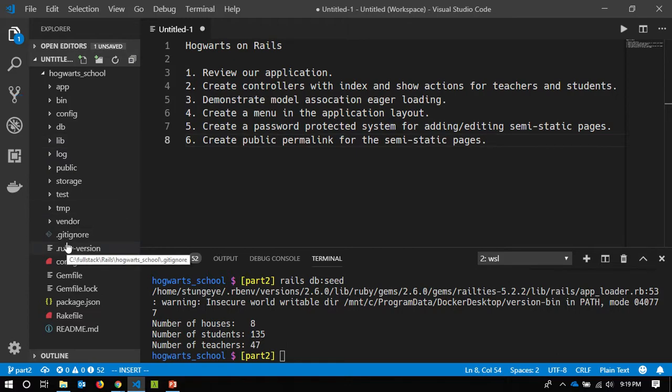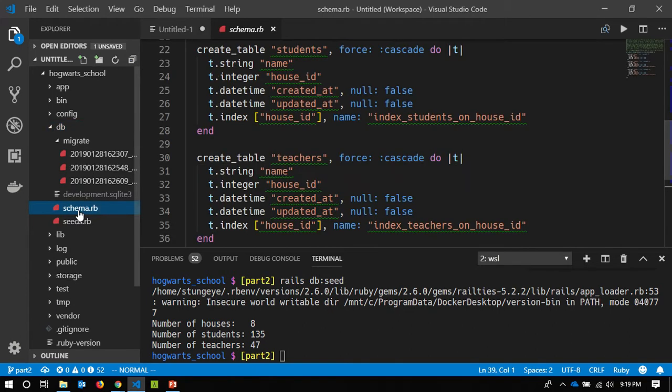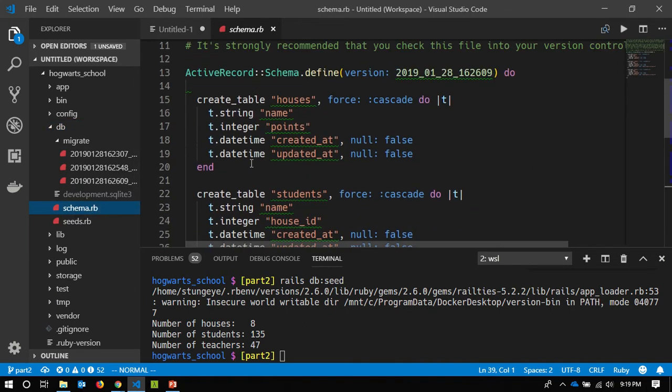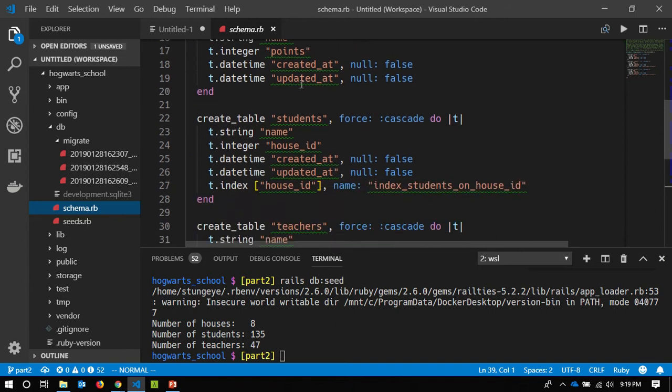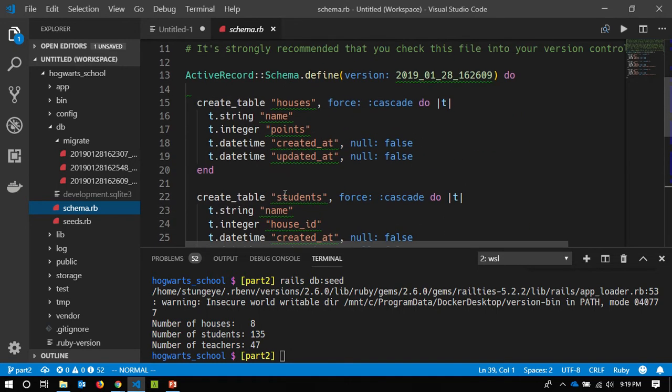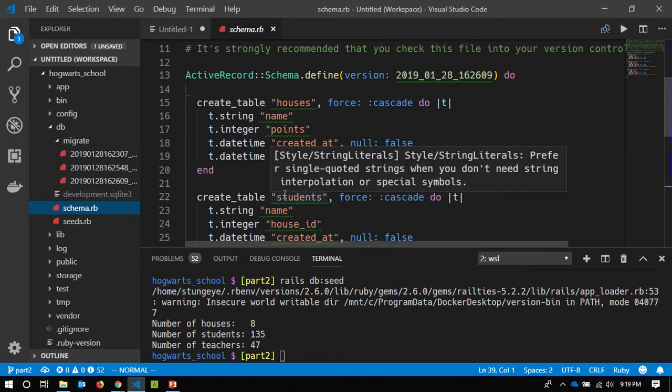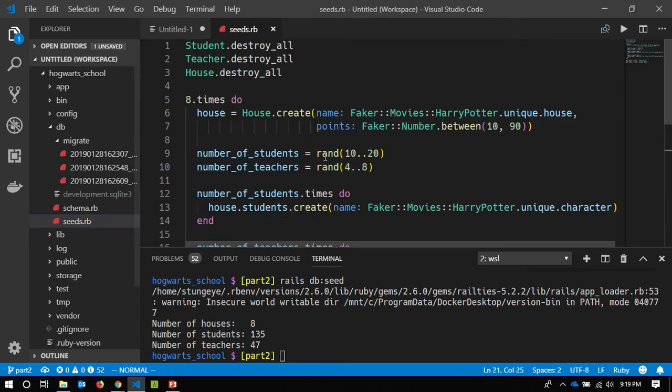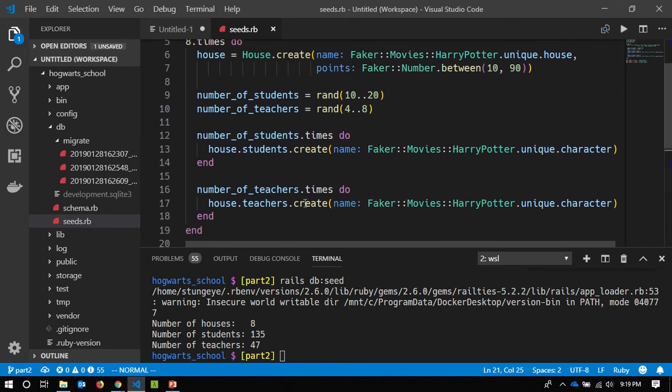If we go back over to the application, you'll remember, look at our schema here. In the database, we have our houses table, a students table, and a teachers table, and then there was a foreign key on teachers and students that relates them back to houses. So there's a one-to-many association between houses and students and houses and teachers. And here was the seed script where we were able to create fake data using the Faker gem for our houses and then associate students and teachers with those houses.